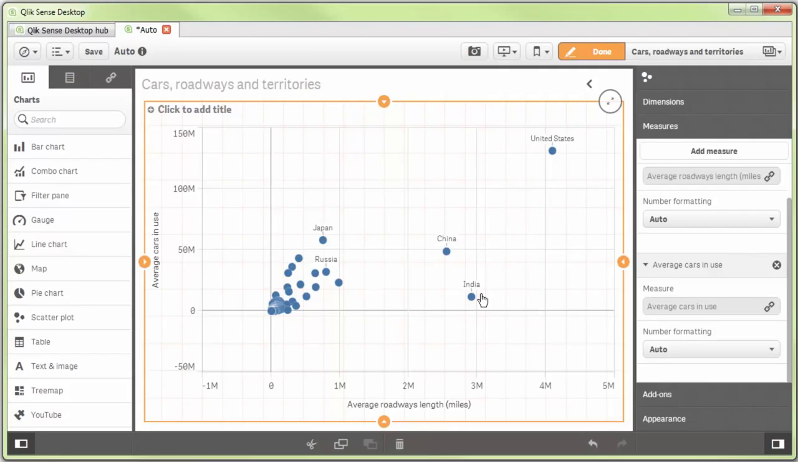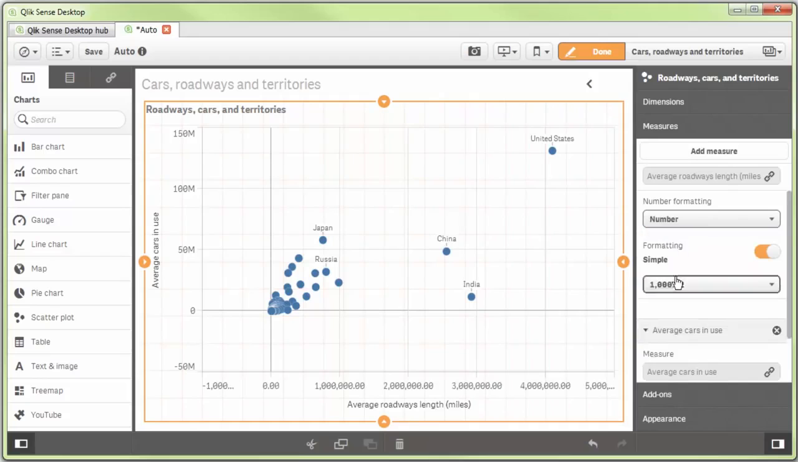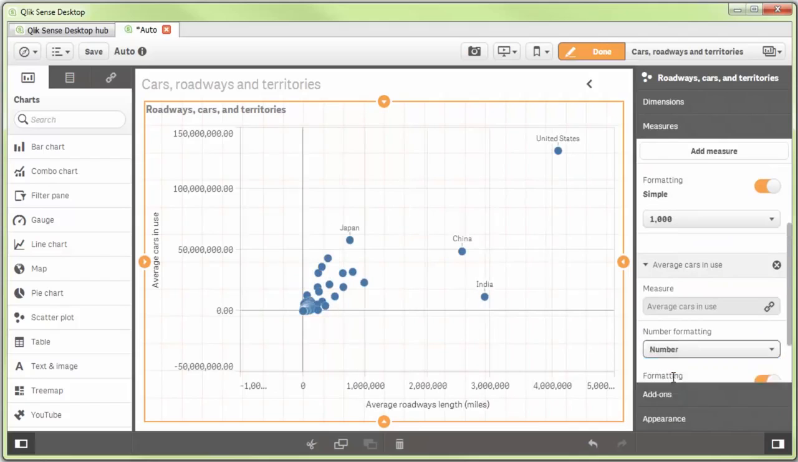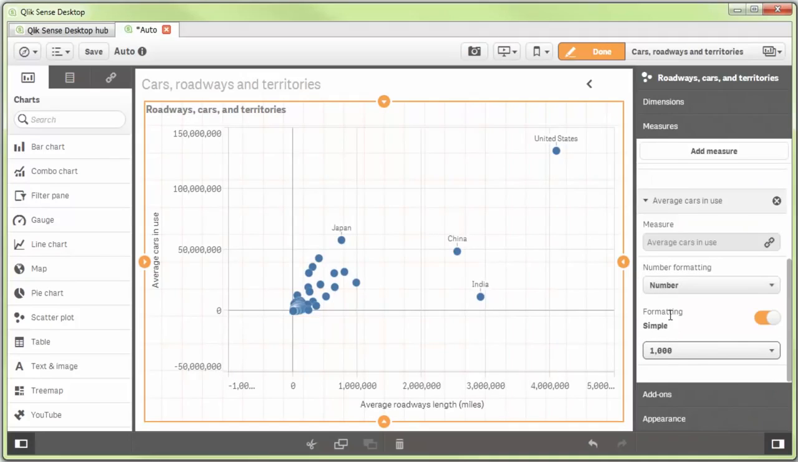We need to do some customization to make the chart look the way that we want it to look. Rather than me tell you every single step, let's see if you can do these changes. Set the chart title to be Roadways, Cars and Territories. Set the number formatting on the axes to be 1000. The last thing we're going to do is to set the chart axes to start at 0.